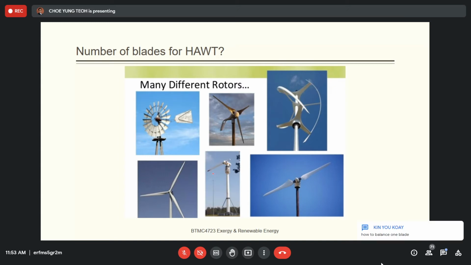But if you see this, yes, you are correct. How to balance with one blade? Then two blade balance. Two blade really balance, what? Why can I not use two blades? I need to use three blades. Okay, so one blade is definitely out already because it cannot balance.